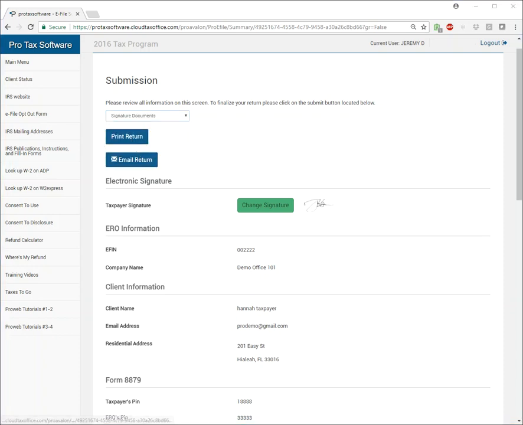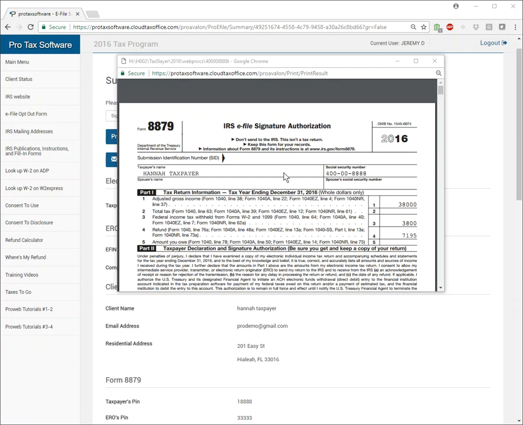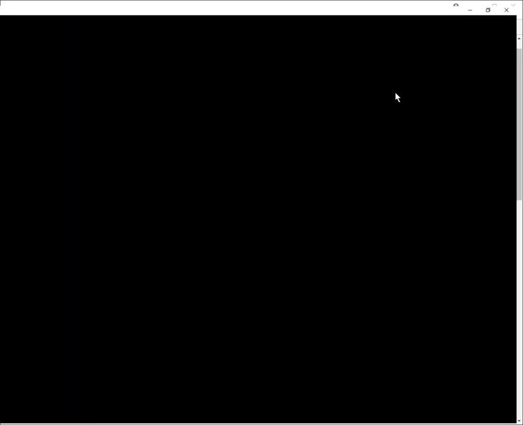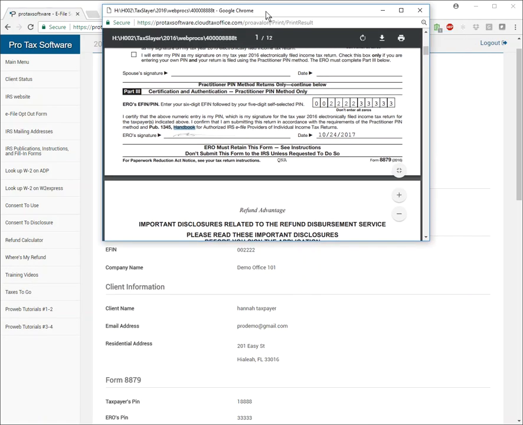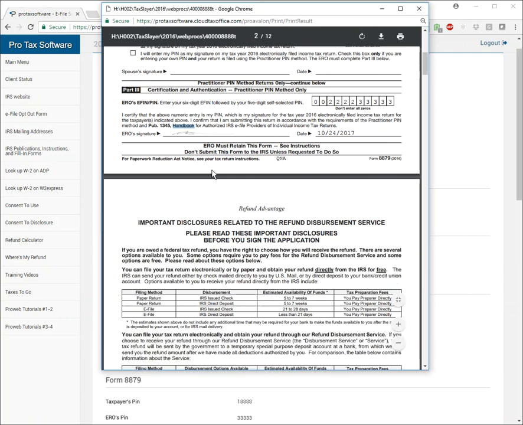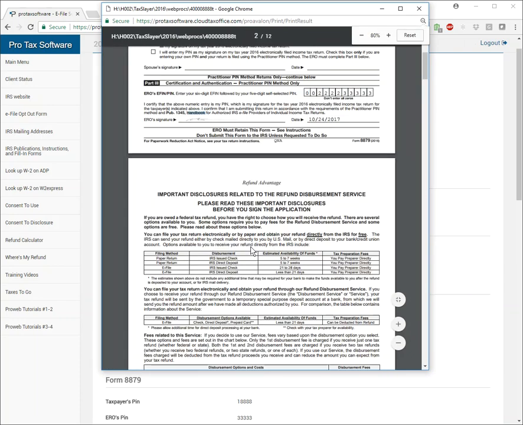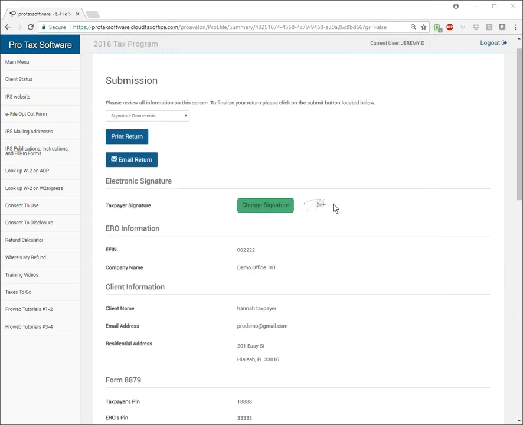So we're going to click print return. I had to drag it over from another screen. There's the information, and you can see they're real small just because it's not blown up, and it's going to go all over the place if I do that. You can see the taxpayer's signature right in there. Okay, everything's good. Okay, if you would like to then email a copy of the return to the taxpayer, you just click email return right there.